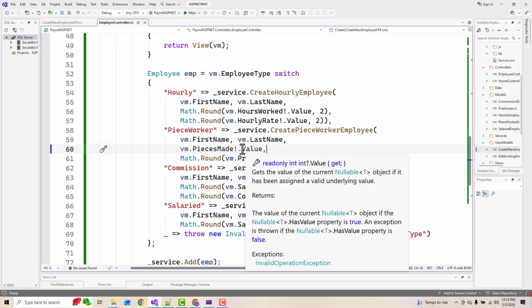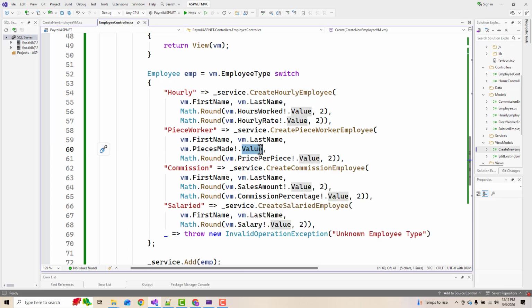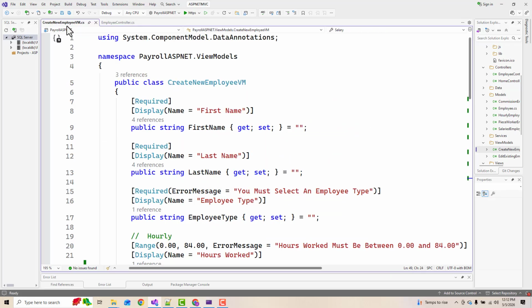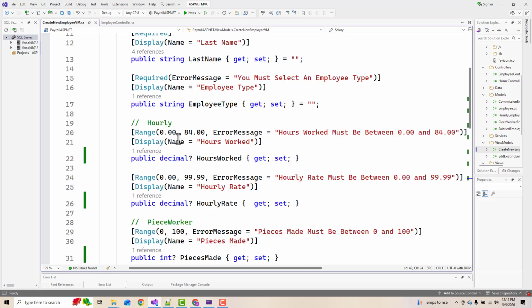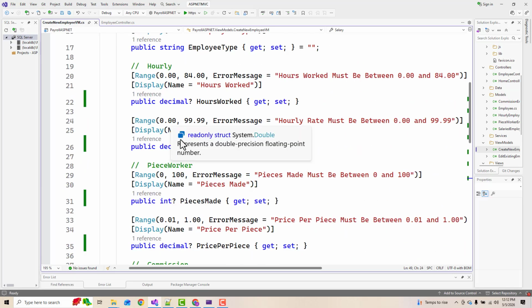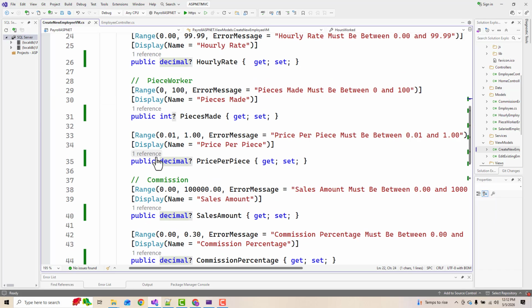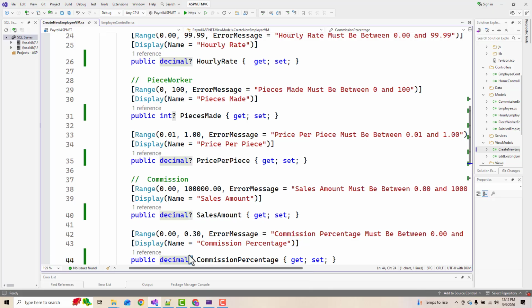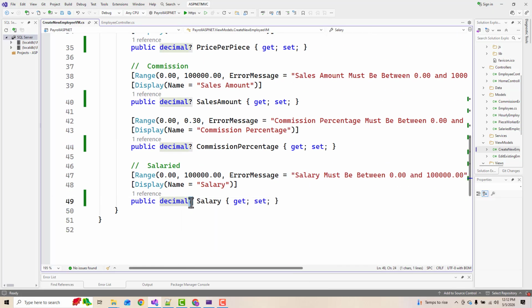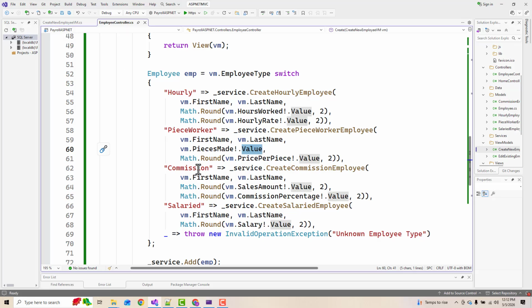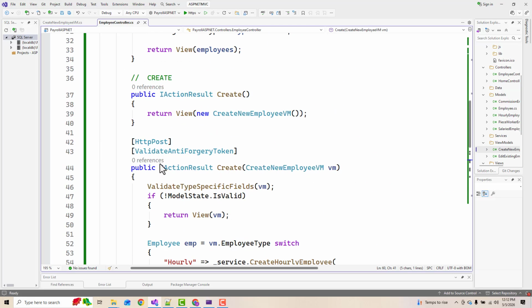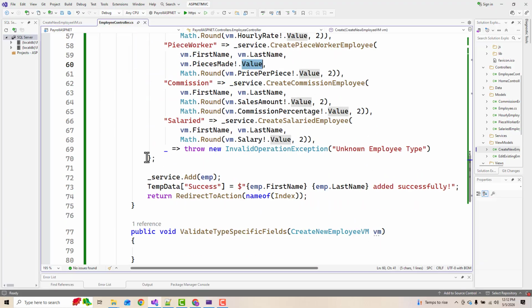The other thing is I was having an error with all these value statements. The reason for that is in my view model file, I had to go in and let them know that these fields were all nullable. So I had to put the question mark there, and there, and there, and there, and there, and there, and finally there. Once I did, all those errors went away. So this is for my create.